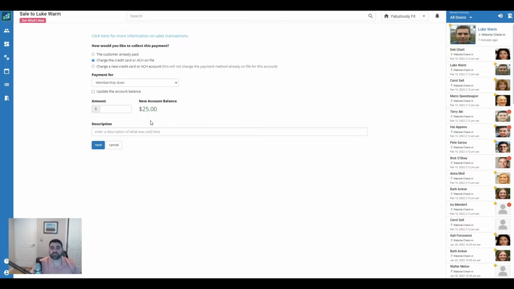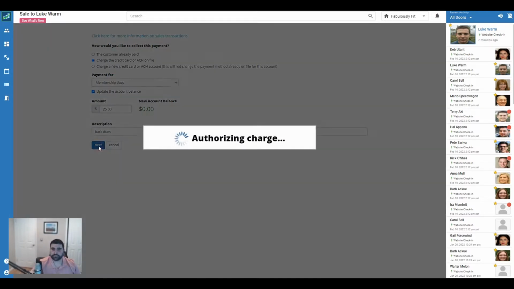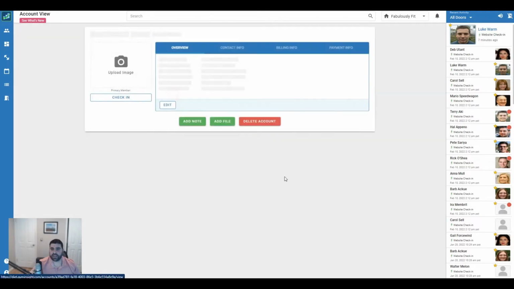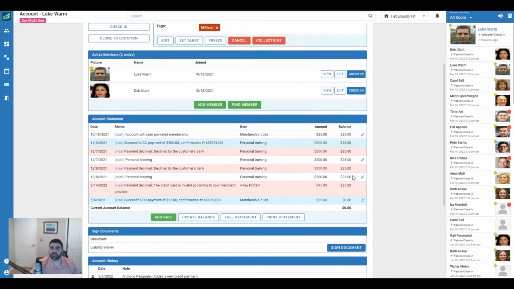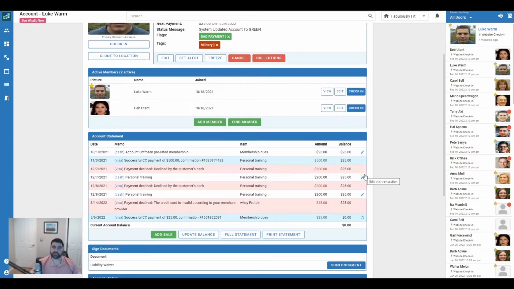In this case, he owes us $25, so we're going to click Update Account Balance. We're going to put in the amount that he owes us. And in the box below, we're going to type in back dues. You can type in whatever you want, but usually you want to type something that relates to the matter we're dealing with. Click Next. It charges the card, and it should update his account back to 0. So he's good to go. You don't have to mess around, move billing dates over. The system will automatically do all that for you. But I do want to move into my next customer service issue.